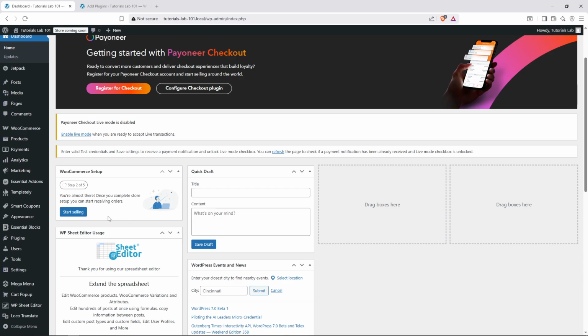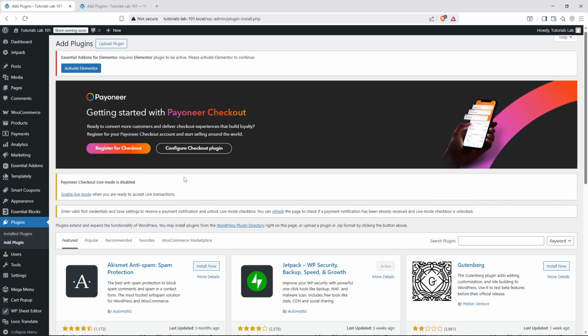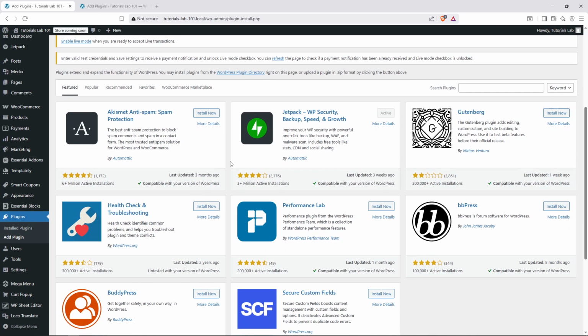Start by clicking on Plugins on the left navigation menu. This will expand a set of options related to managing your site's plugins. From the options that appear, click on Add Plugin. This takes you to the plugin library where you can browse and install new features for your store. From the Plugins page, you'll see all the plugins available to add and utilize on your WooCommerce account.